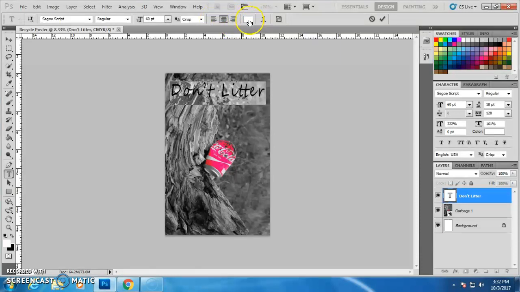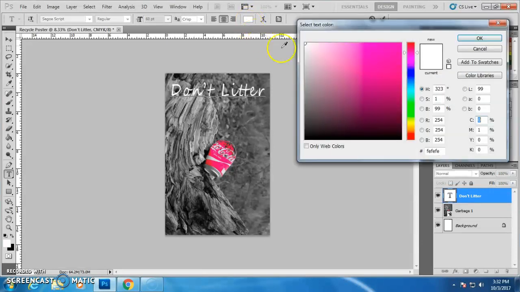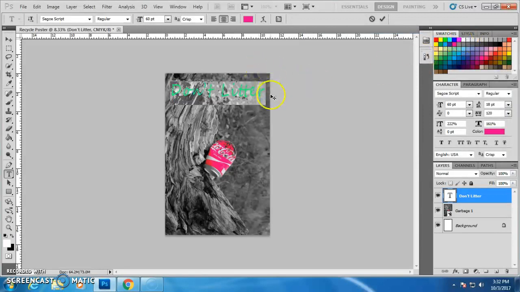And I can also change the color of the text by clicking on this box. If I click on the box, and if I click over here, it'll change the color. You can select any color in that arrangement right there. But if you don't have the character and paragraph menus, this is the box that you want to click. So right here it says Toggle Character and Paragraph Panels.